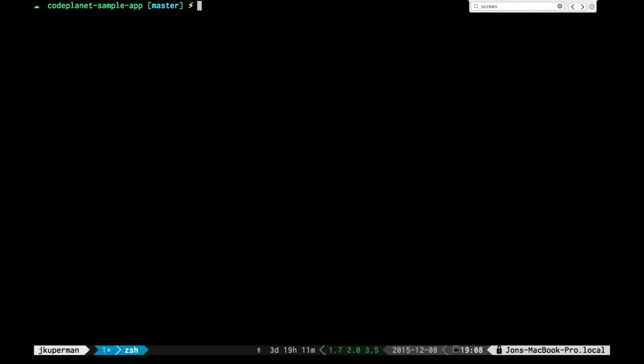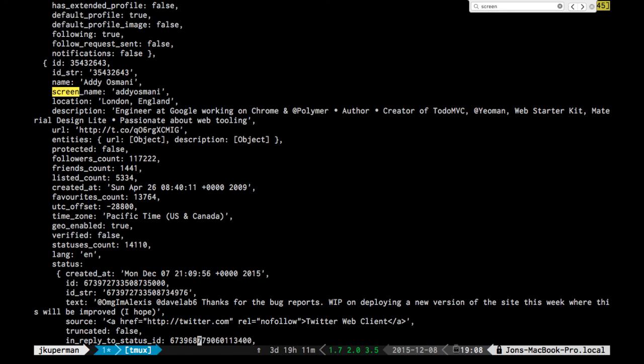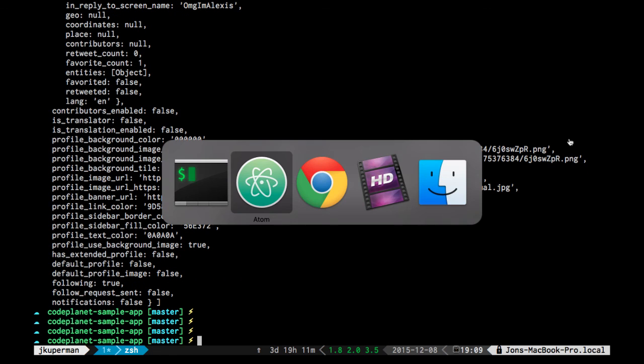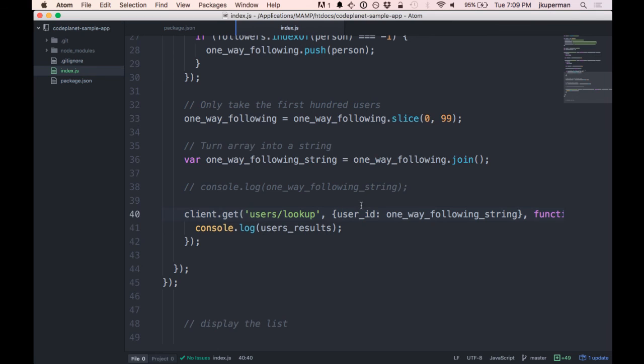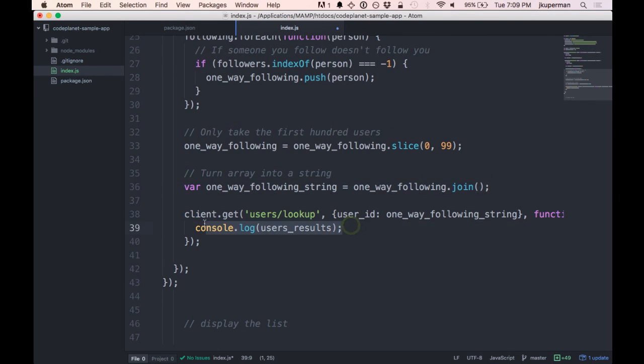Let me clear one more time, run Node one more time, and hopefully we should see some people like Adi Osmani. So people that I definitely follow and people that definitely don't follow me. So looking really good at this point. I think the last thing that I'll want to do is build a little, let's get this out of here. We want to display this a little nicely.